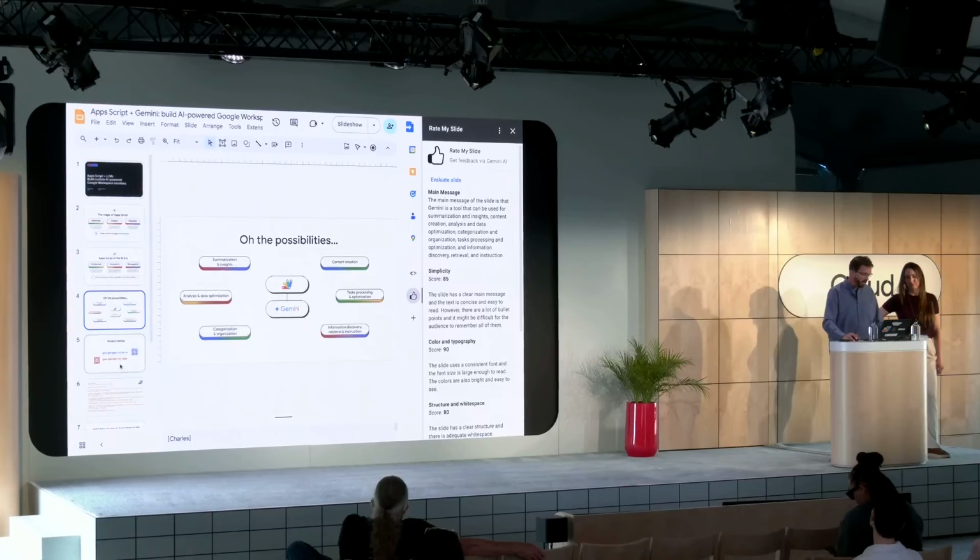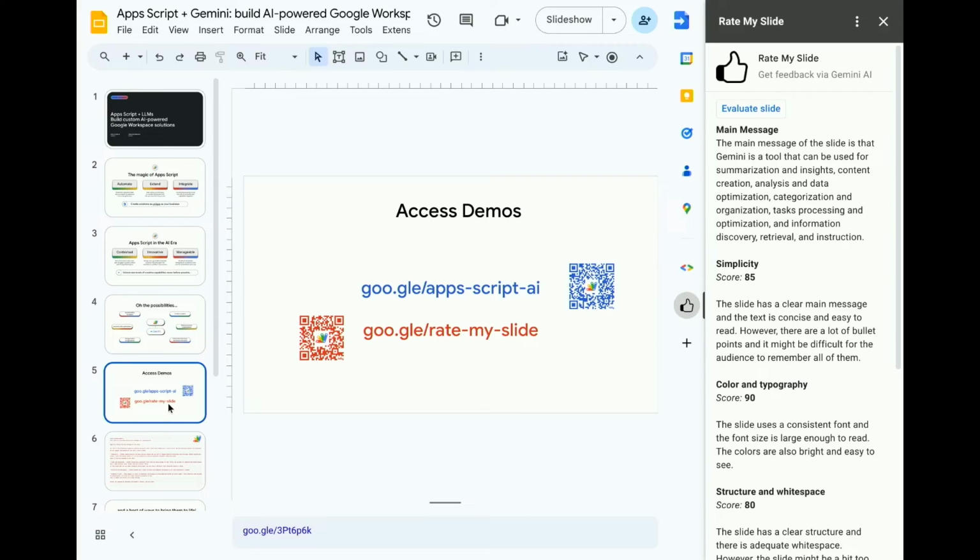Real quick, the code for all of these that you've seen so far are available on these two URLs up on GitHub. So check those out, take those down, a great place to see that.